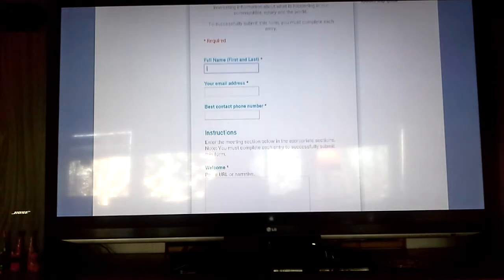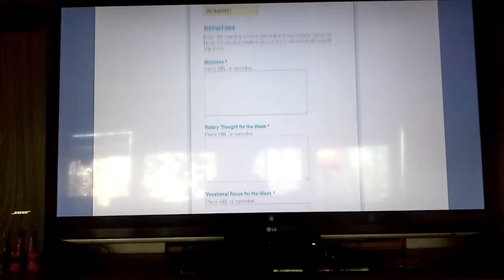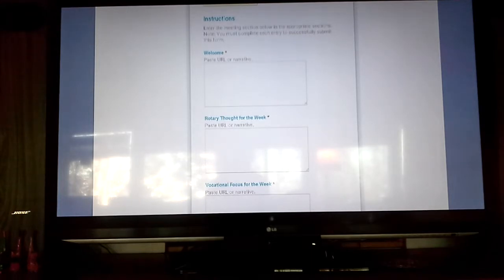So your first and last name so that I can build the meeting for you. We'll put my name in here. And then your email address and contact information, your phone number. The next section is the 5 sections of the meeting. So the welcome section, the Rotary Thought for the week. Now, you can't do a right-click and paste, but you can do a Control-V, and that will paste into there. So now you see that I've pasted in that video that we just looked at for the Rotary introduction.